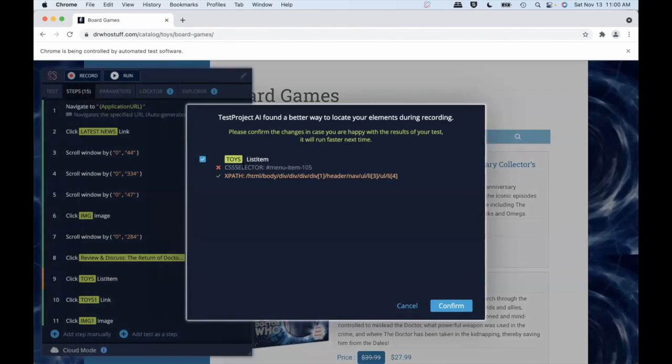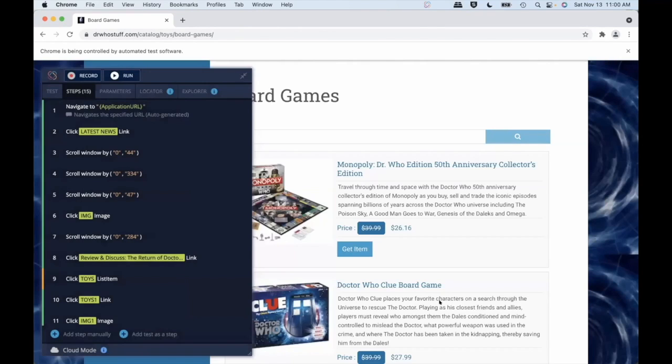And then when you're done, it says, hey, what you did before didn't quite work the second time through. So instead, we reworked your test with this XPath to the actual element that you want. And if this is good, click confirm. If not, click cancel and go back and fix the test yourself. So you can click confirm, and we now have our test.